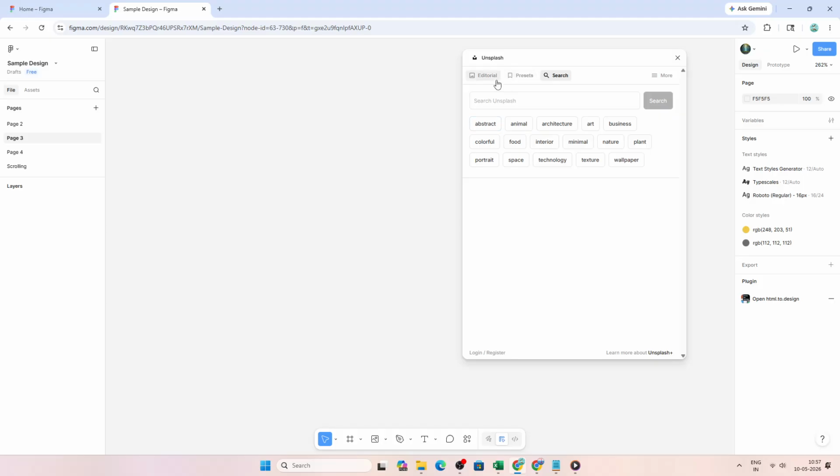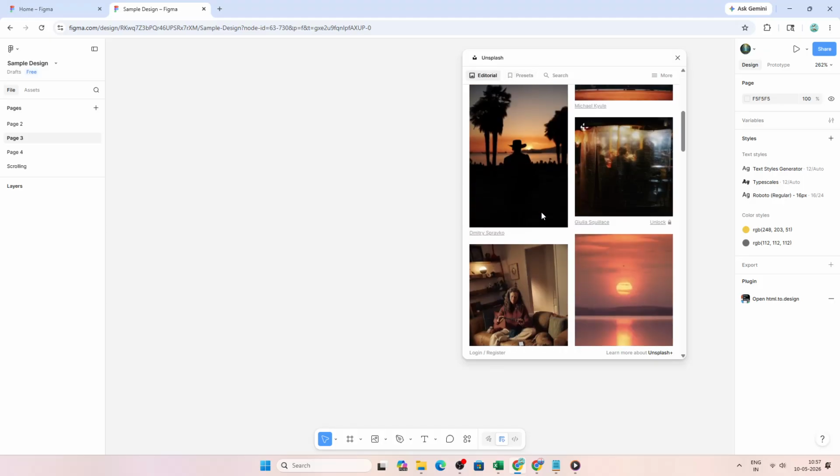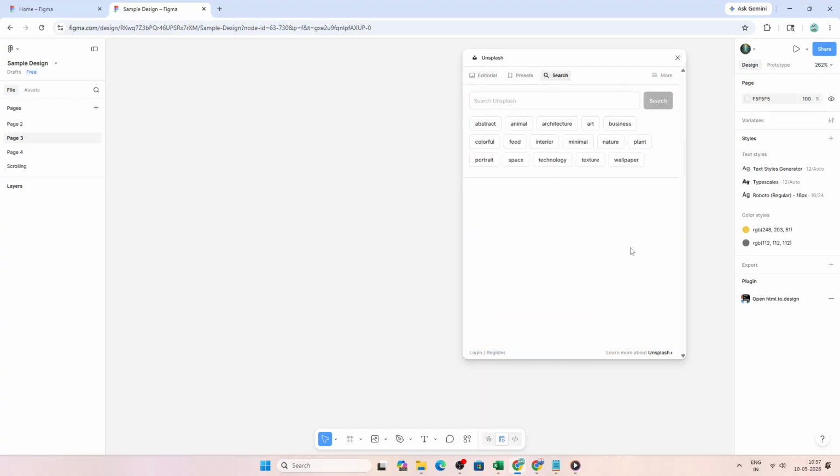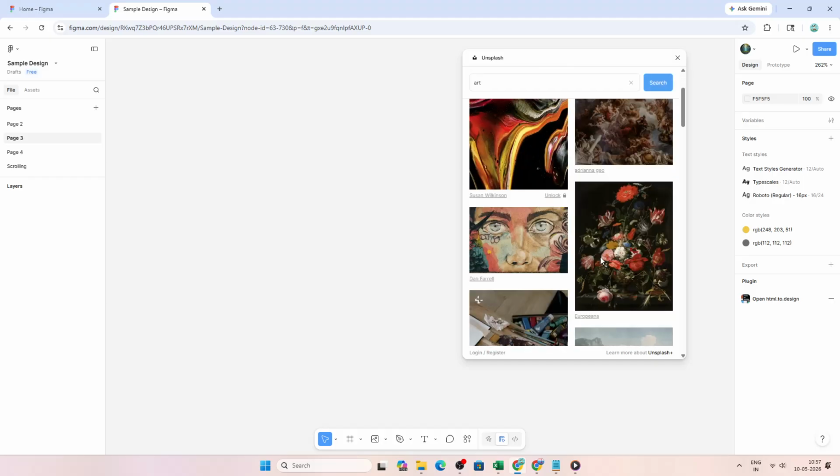If you know you'll use this regularly, you can bookmark it for future use. That way, it's quicker to access next time and will appear more prominently when you open plugins again. It's a small step that saves time during fast-paced design sessions.